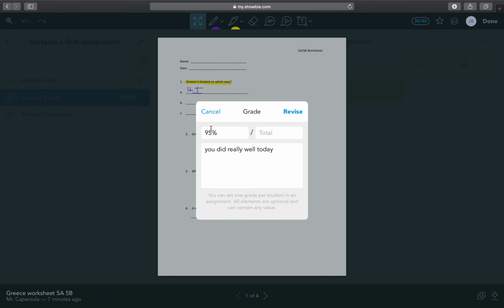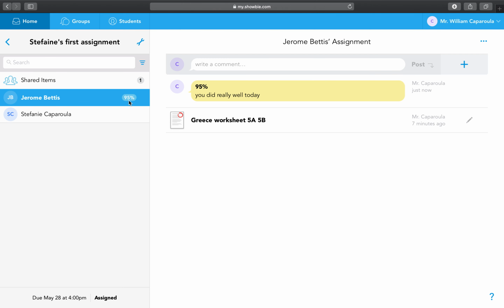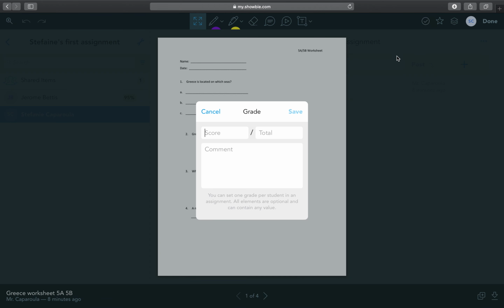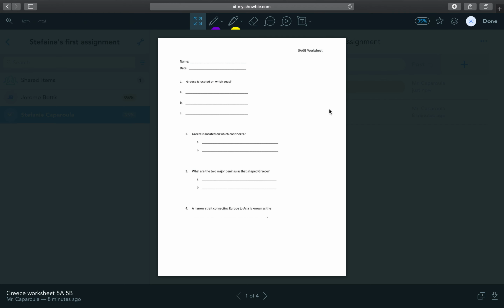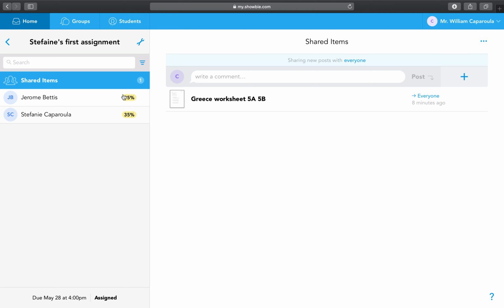So here I'll put 95%, you hit save, you hit done, and then the grade shows up here. So Stephanie, she's not a very good student. She got a 35% because she's lazy. So when I come into my class, I can see all my grades here. When I go to put grades in the grade book, it's bam, everything's right there. It's really simple.